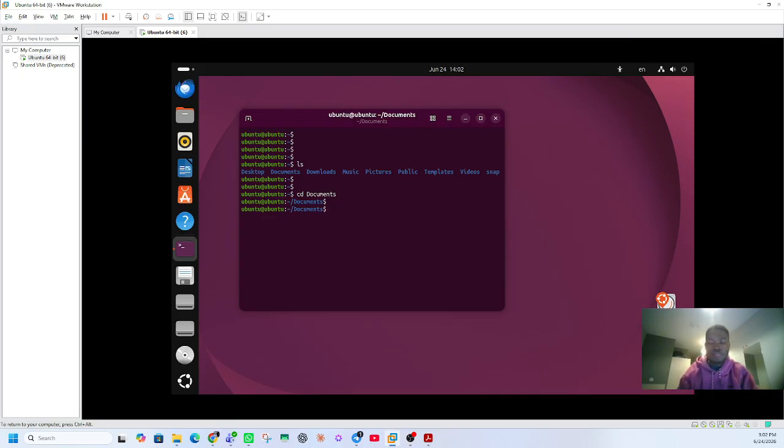When I'm inside Documents, if I want to create something inside, I can do that. I can say mkdir, that's make directory, my project. So I've created a directory inside Documents. If I want to see what I've created now, I can type ls. I'll see it, my project. So this is Linux.